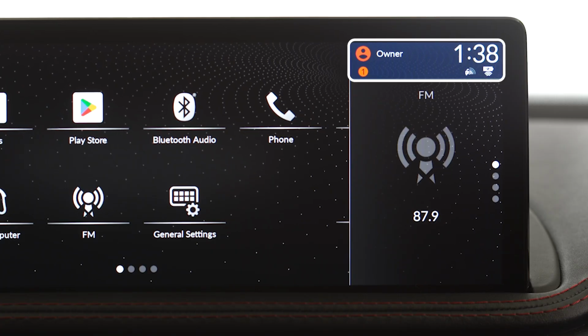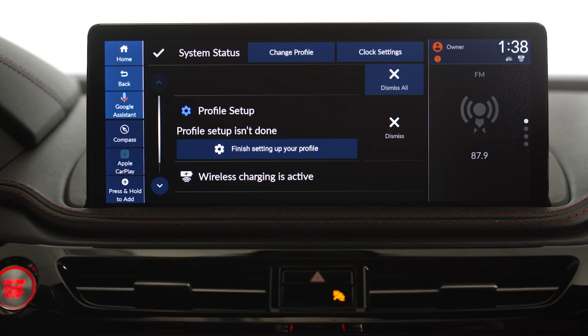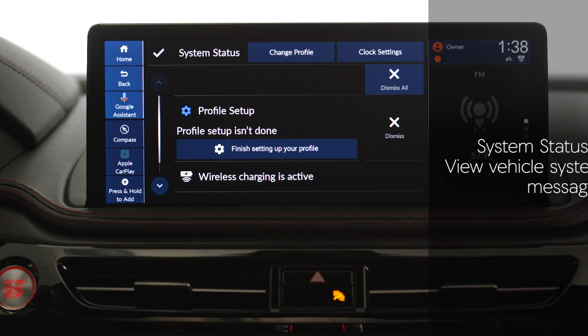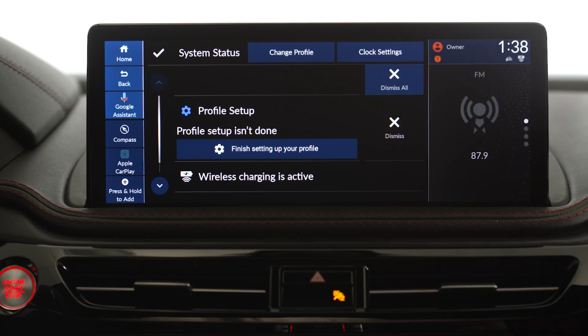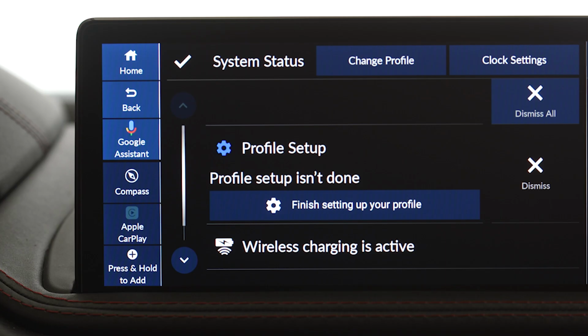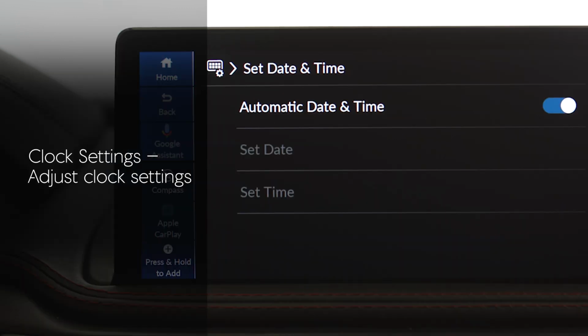At the top of the B zone, you'll find the status bar. Press it to view system status in the A zone. System status lets you view recent vehicle system messages. Select an item to see the details. When finished, select Home or Back. Choose the Clock Settings tab to adjust the clock, including the time format.